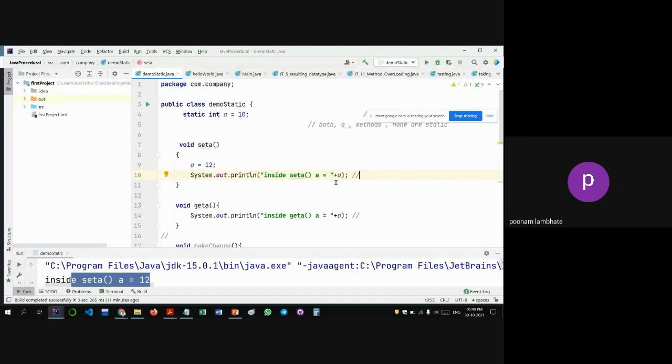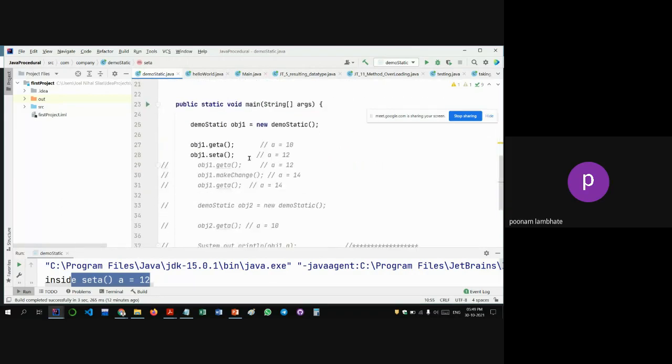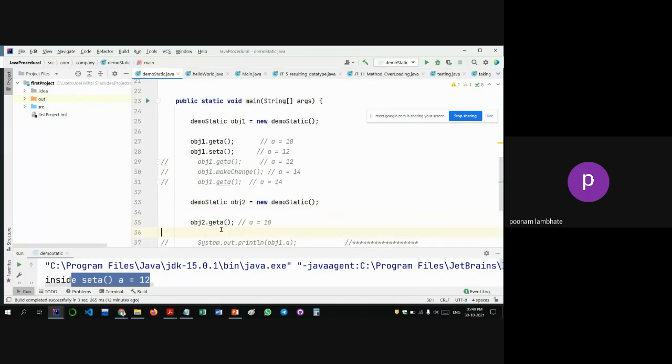12. Exactly, 12. Very good. Now see, set a is done for object 1. Now I want to create object 2. I have created it, and now for this object 2, I will call get a. Till now, using object 1, get a displayed a equal to 10, and using set a, it displayed a is equal to 12.